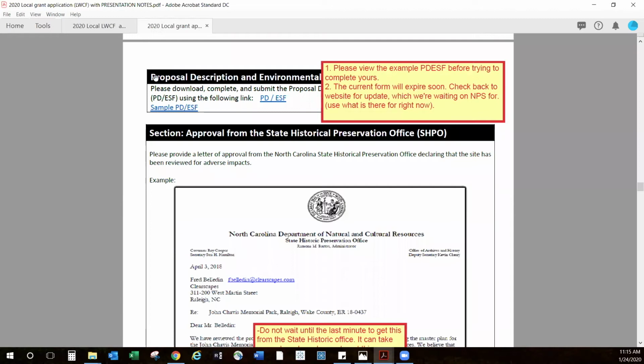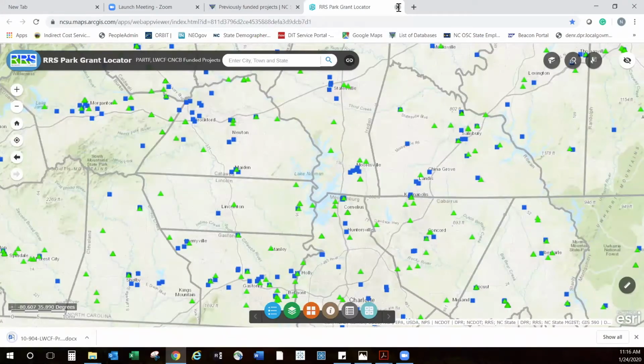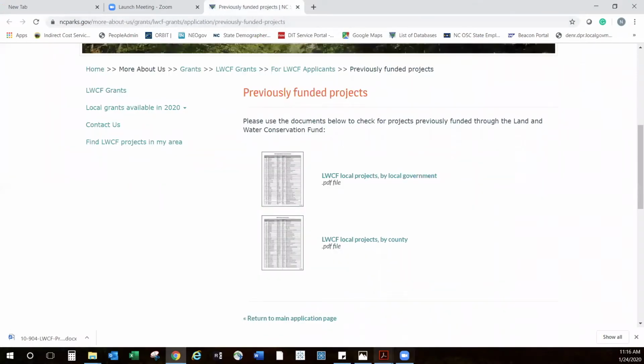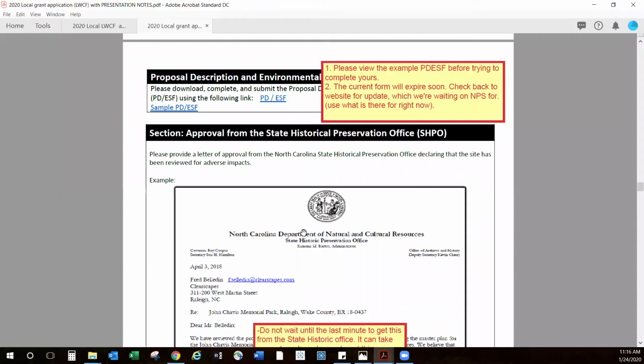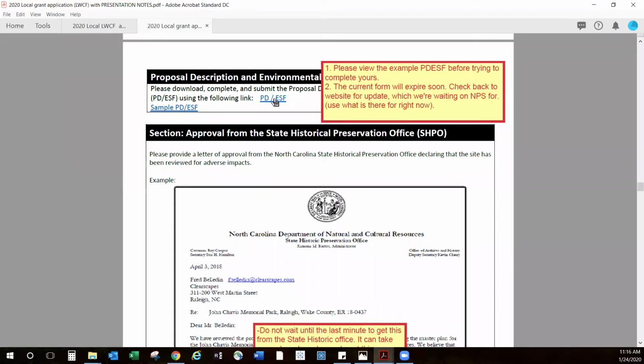This form, even though it is this tiny little box up here, the proposal description, project description, and environmental screening form, the PDESF, takes a substantial amount of time to fill out. And let's see, that's the park identifier. Make sure that you take a lot of time to actually fill it out.